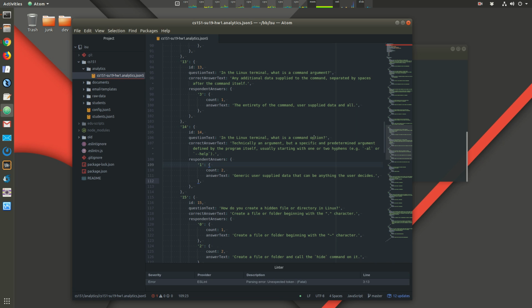In the Linux terminal, what is a command option? Okay, the correct answer is technically an argument, but a specific and predetermined argument defined by the program itself, usually starting with 1 or 2 hyphens. Okay, so -al, there's 2 options defined in this argument. There's the A option and the L option.